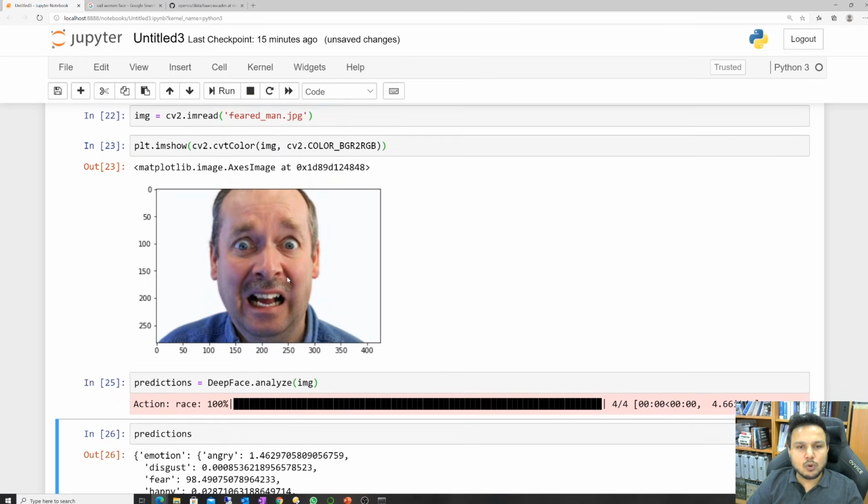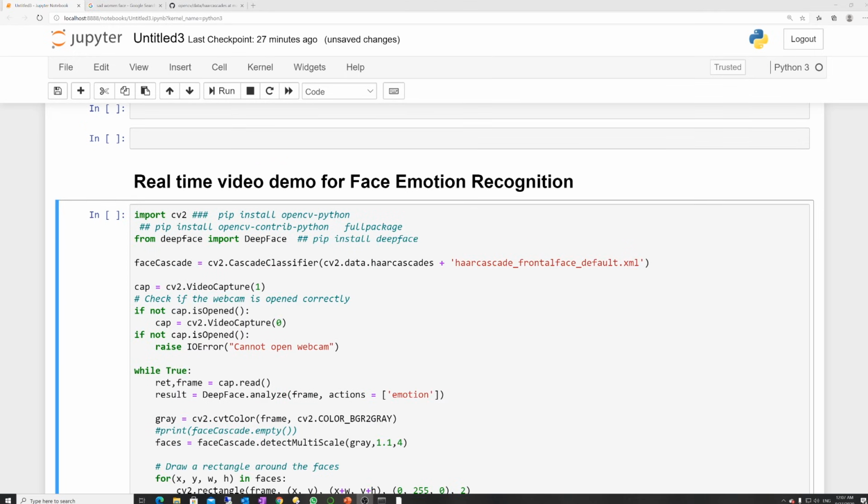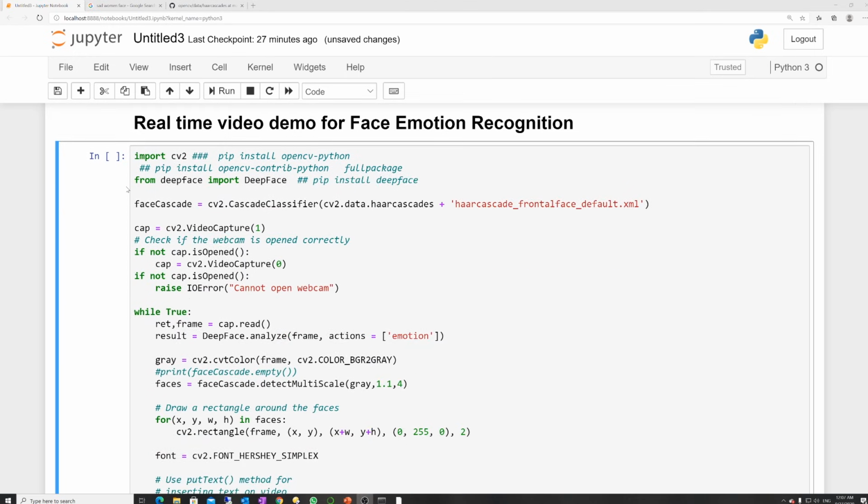So now we can go towards the live demo. Once we have everything, all the tools, we can go for the live demo. Okay, let's have some live demo. This is the part where we are going to start our real-time video demo for face emotion recognition.